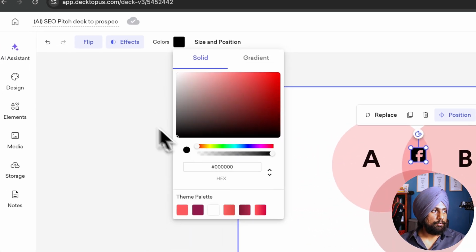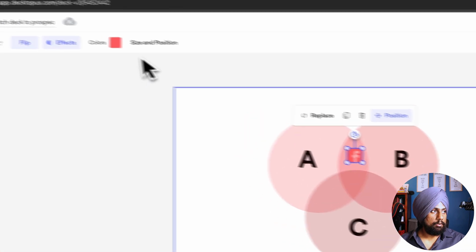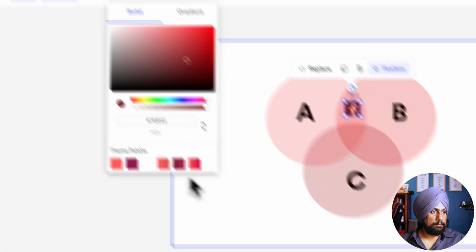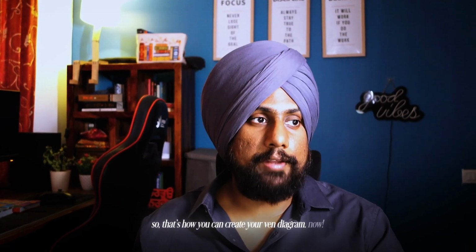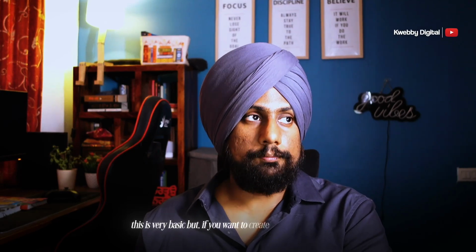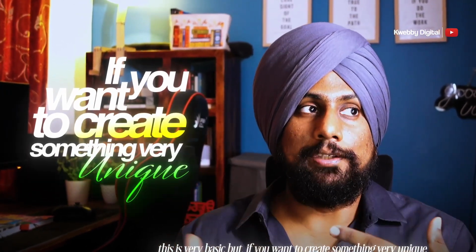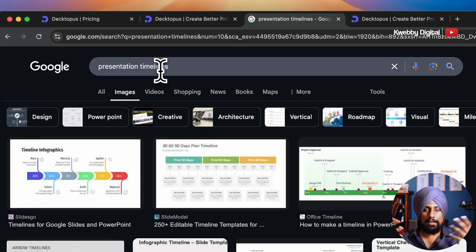And now you can change the filling color the way you want, or the much darker will be better. There you go. So that's how you can create your Venn diagram. Now this is very basic, but if you want to create something very unique, you can also get all the ideas from Google.